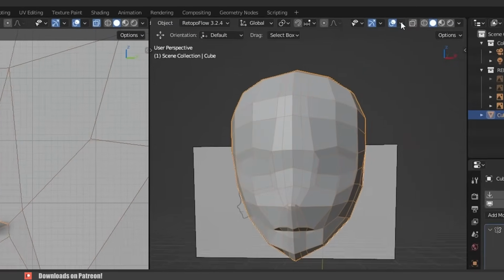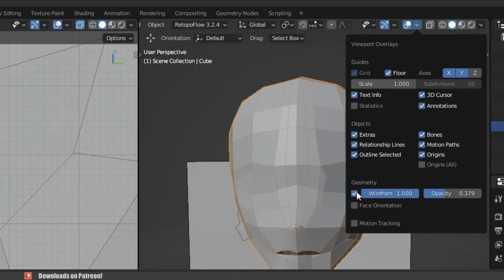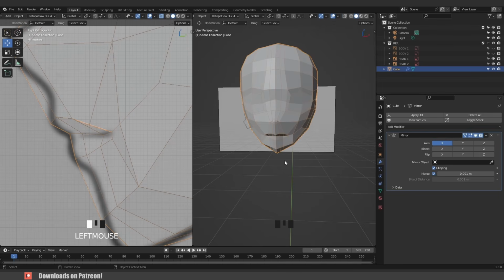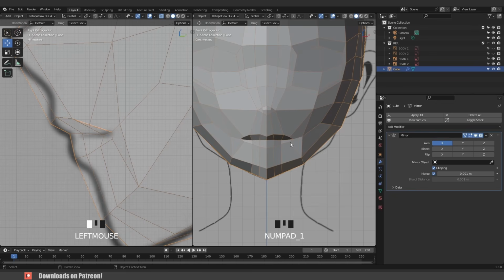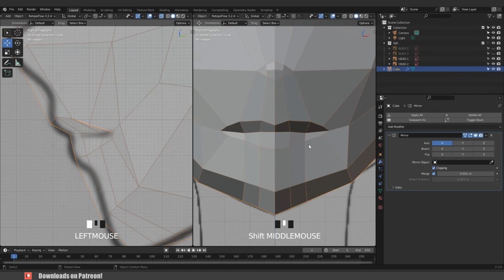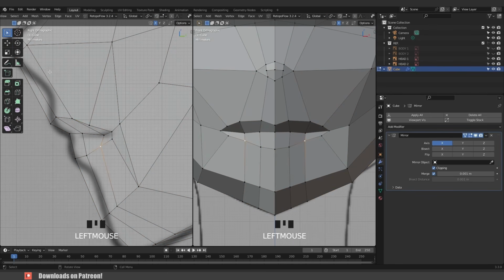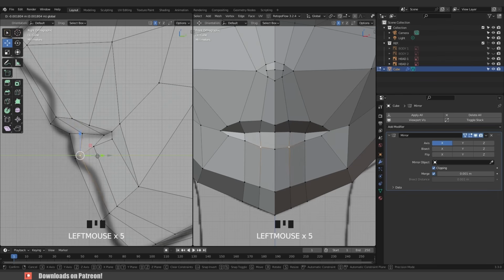You can of course click here and turn off the wireframe effect. It's just a personal preference. Do what you want. From the side view, select the Move Gizmo and try to push these vertices along the Y axis.